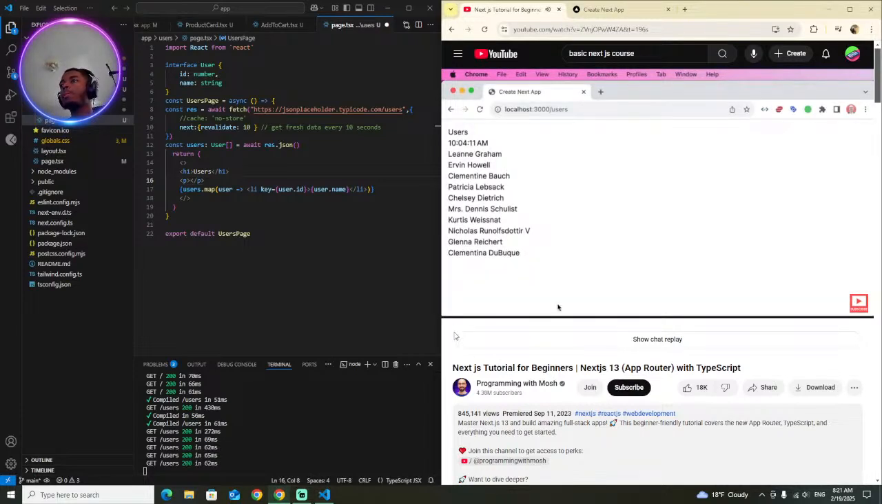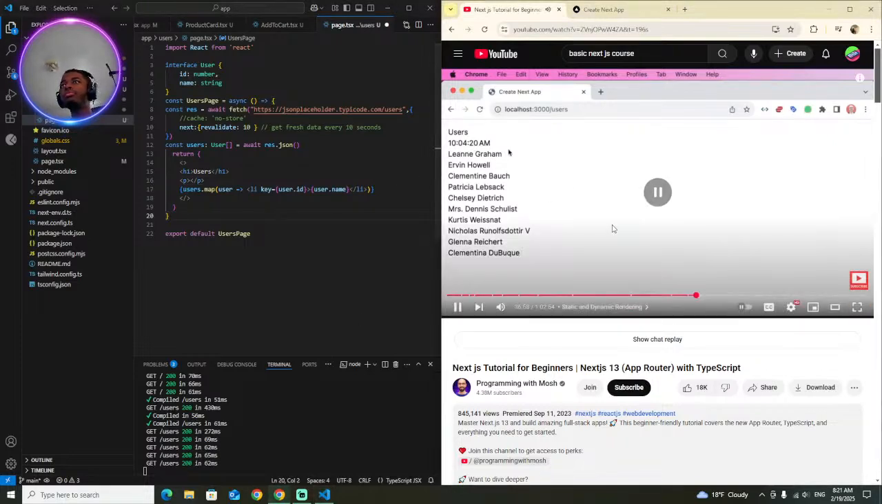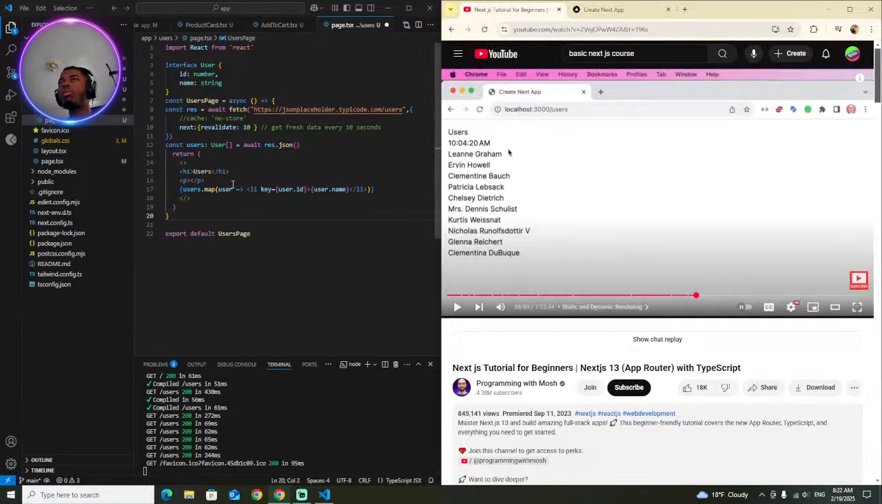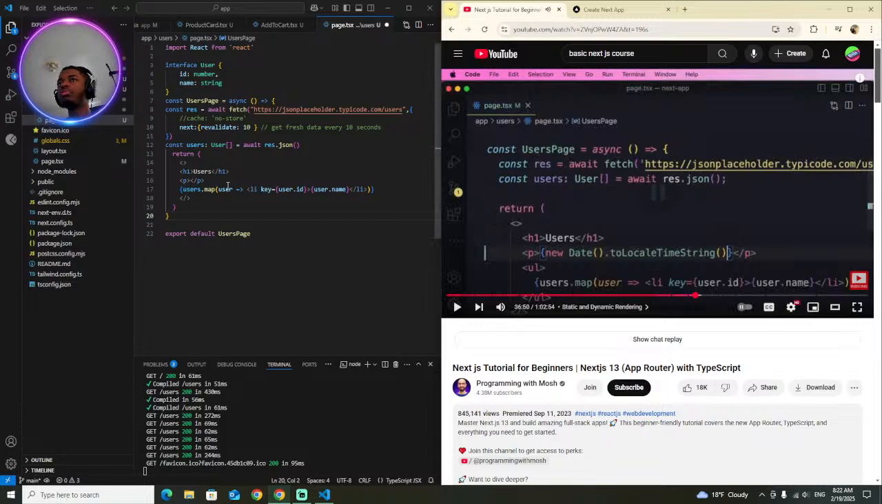Now, back in the browser, let's refresh a few times. So look, the timestamp is changing. This only happens in development mode. So look, it was rendered.